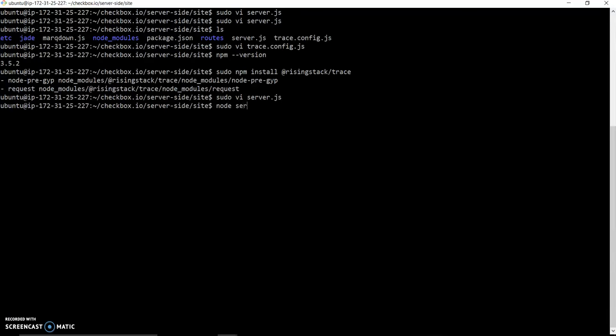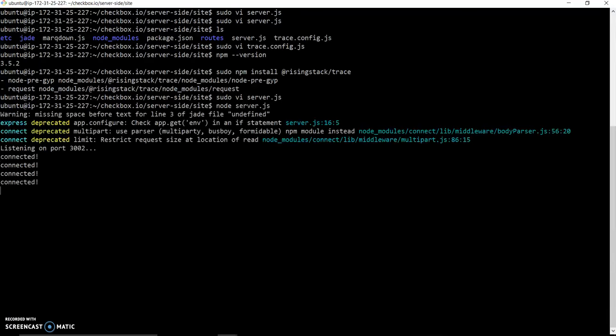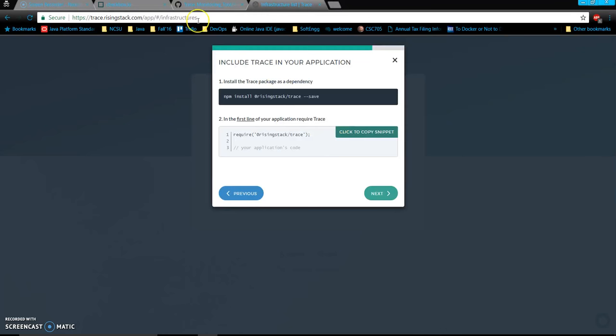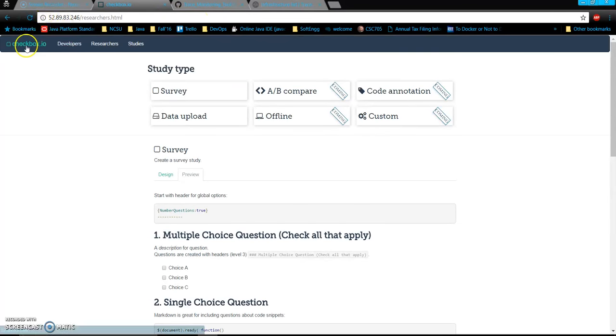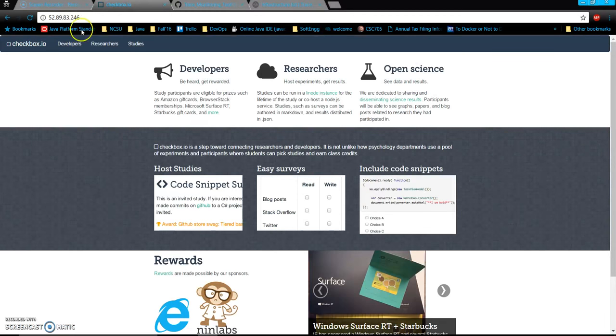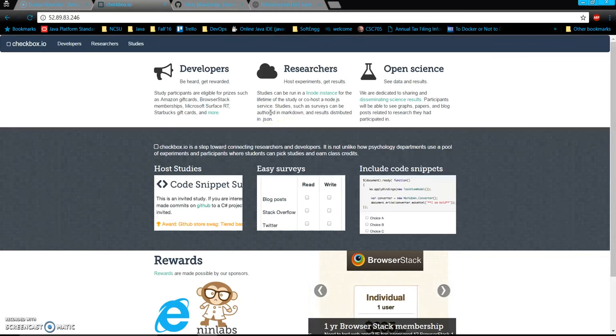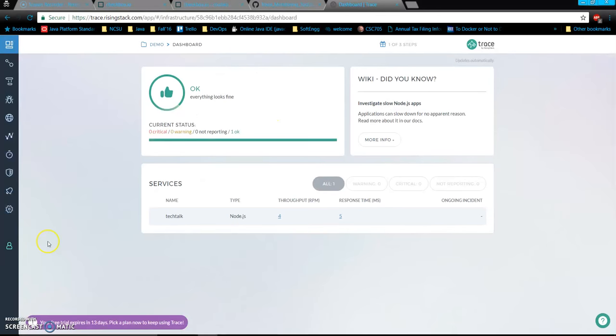So we start our server. As we can see, we have the Checkbox.io on that particular application. So this is a server where we have deployed Checkbox.io, and now we can start monitoring this application. We can now monitor our application on the Trace website.